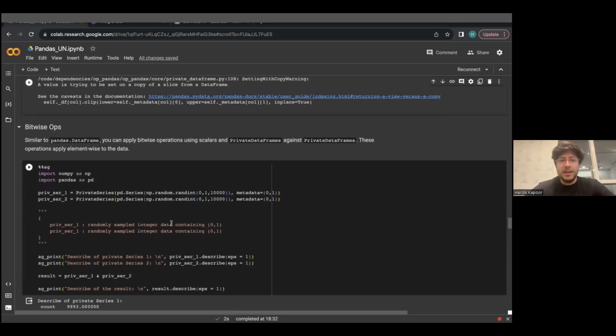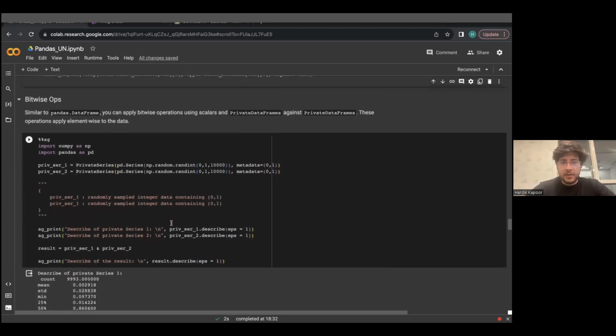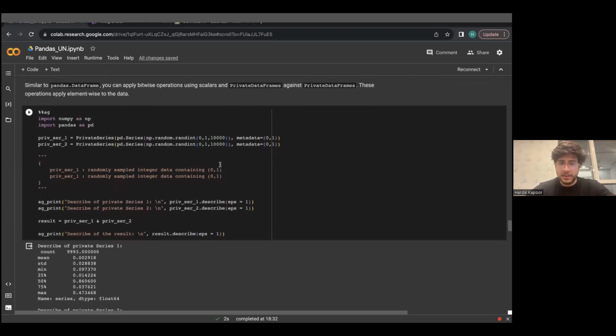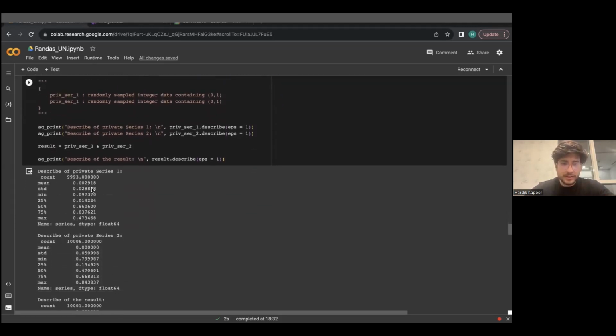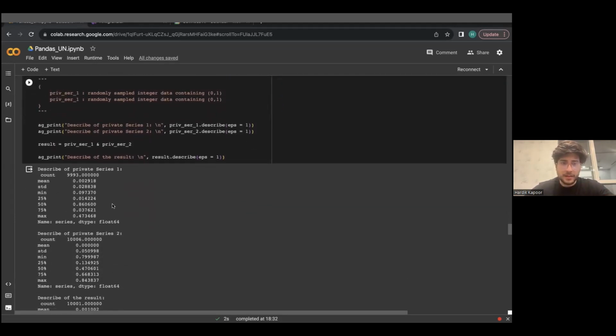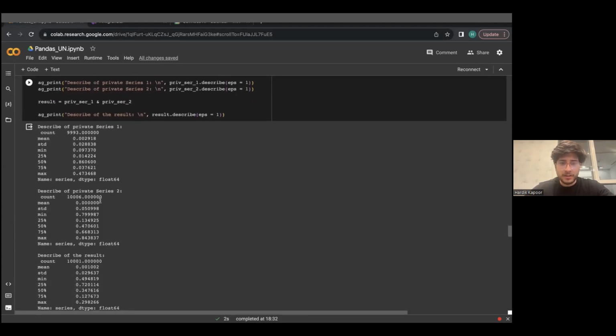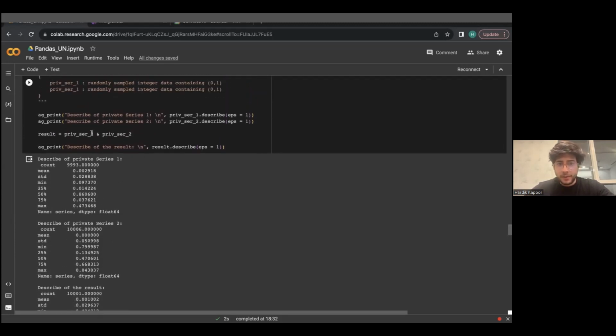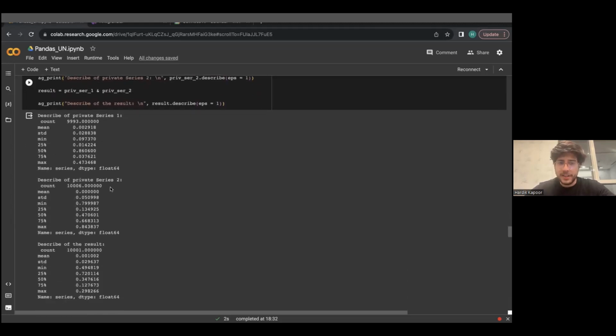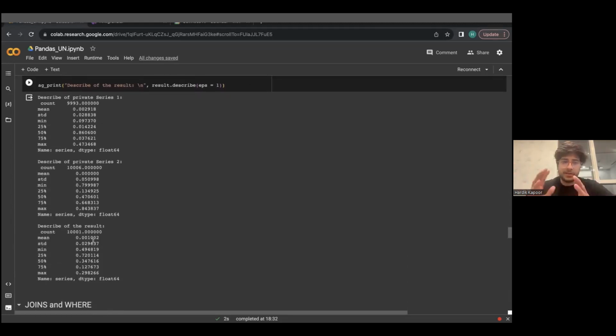Same for bitwise operations. For bitwise operations, I've just created two private series with binary numbers, of 10,000 size. If you describe these two series, you can see that the mean is 0.2 for one and 0 for the other. But if you do AND of those two series, the mean should decrease a little bit, because ones and zeros would cancel out and the output would provide 0. As you can see, that's happening.